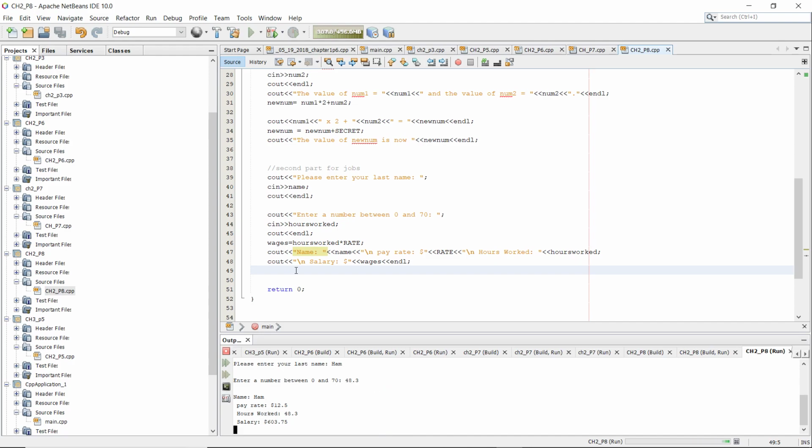It's actually really late at night. So total cash is like $603. Pay rate 12. Name Ham. So that one's doing pretty well. Let's run it again. So I can probably get some sleep or do another one. I actually just want to do another one. I want to get through this as quickly as possible so I can get to chapter 3.